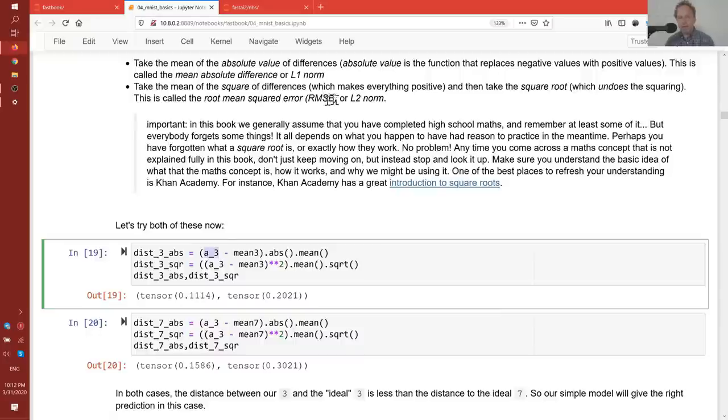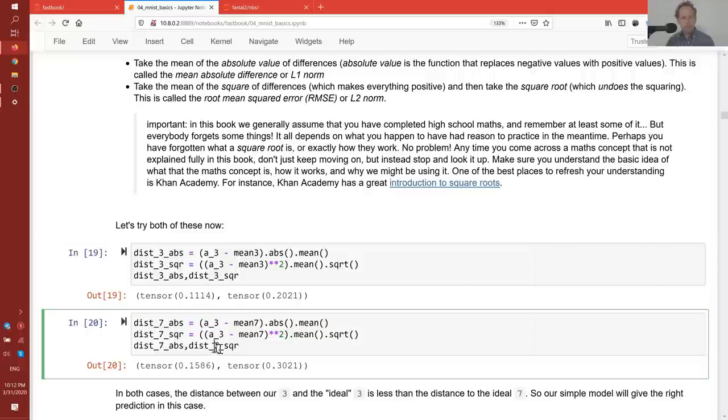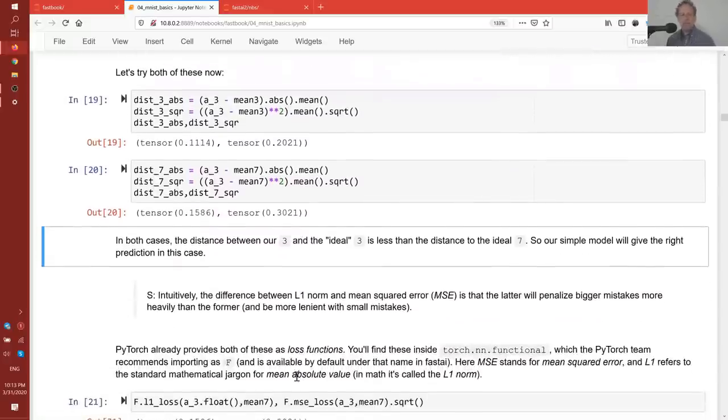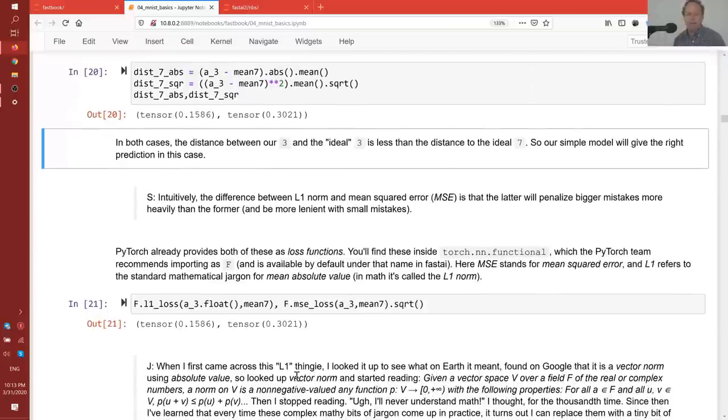Same thing with RMSE, root mean squared error: we compare this value with this value. And again, it's closer to the mean 3 than to the mean 7. So this is kind of like a machine learning model. It's a data-driven model which attempts to recognize 3s versus 7s. And so this is a good baseline. It's a reasonable baseline. It's going to be better than random.